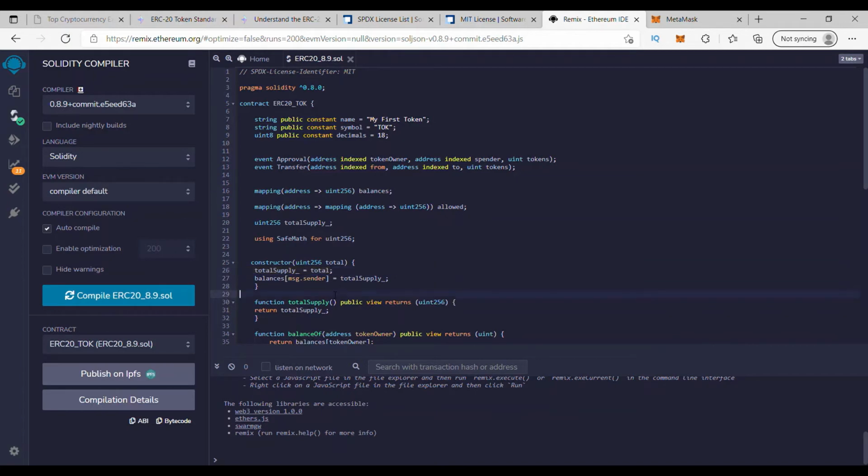Now, what is the next thing we are doing here? Whoever deploys this contract, his address will be in msg.sender. Sender means the person who is deploying, right? So what I am saying is balances of sender is going to be this total supply. Let's say I am deploying this contract. I am officially the owner of this contract. So how much balance should I have to start with? Total supply. I am going to have everything, because I am the one who is going to distribute to everybody.